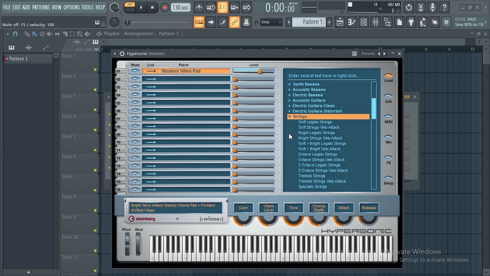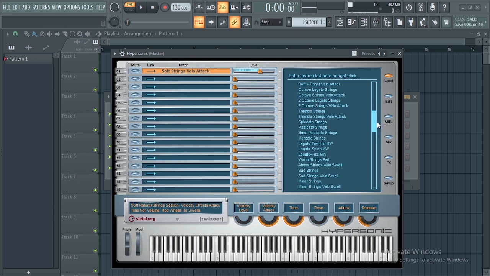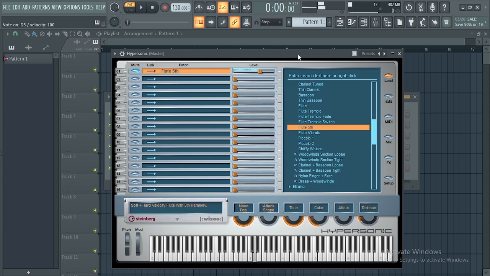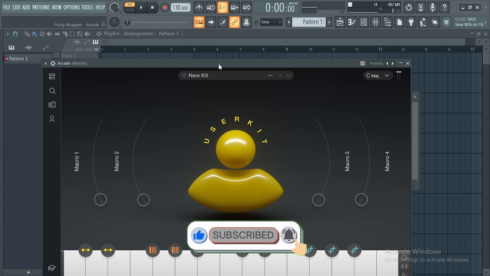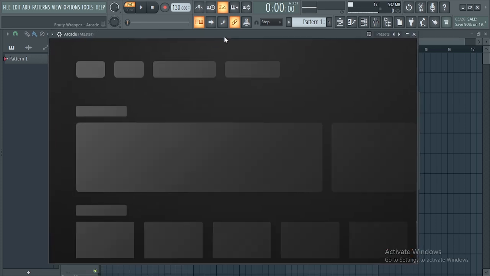It comes with strings. There are a lot of things that you can get from Hypersonic. You can get orchestra, vocal, brass, saxophones, the flute, everything is in Hypersonic. Piccolo.